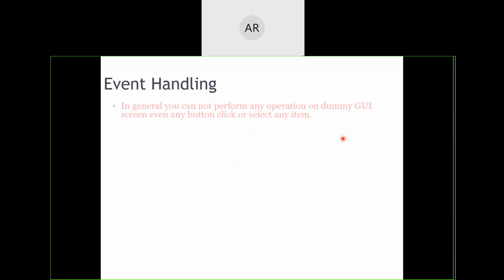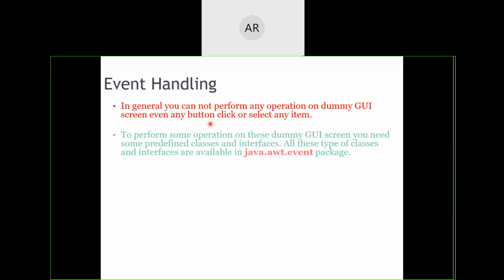So let us try to see what is event handling. In general, you cannot perform any operation on a dummy graphical user interface unless and until you associate that graphical component with a particular event listener. So to perform some operation on these dummy graphical screens, you need some predefined classes and interfaces, which we call event listeners and adapter classes. All these classes and interfaces are available in the java.awt.event package.